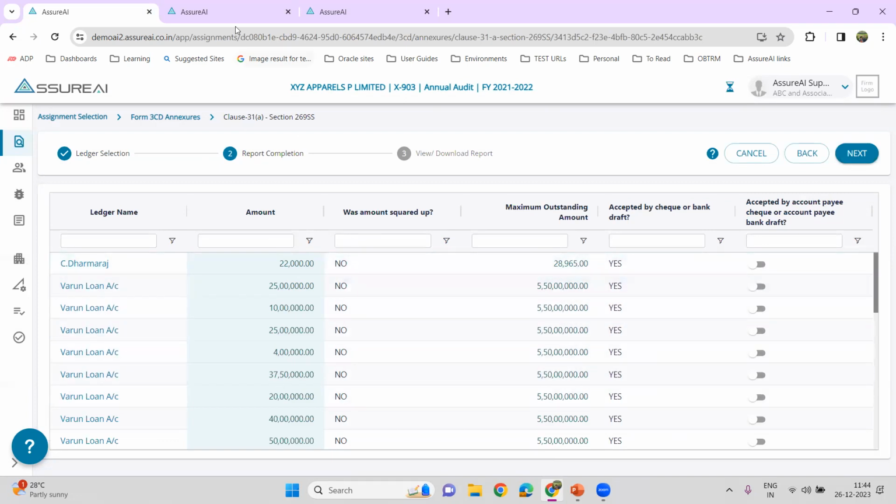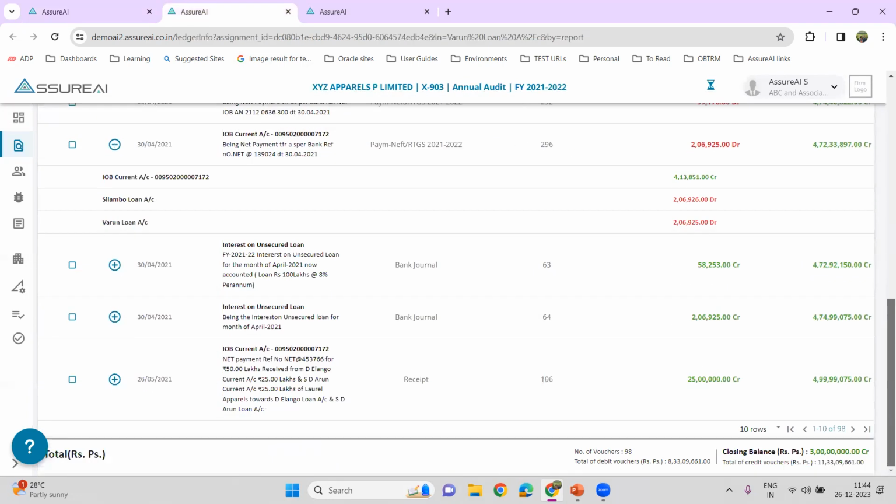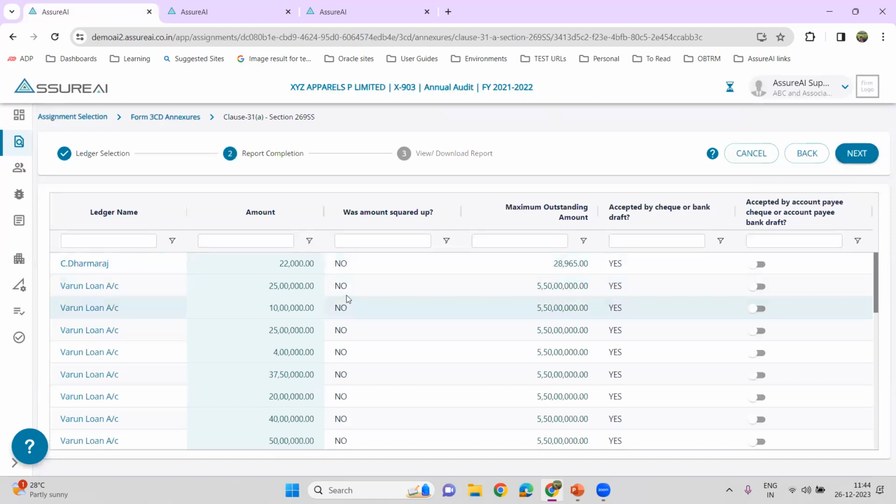Now, what is being squared up? When the ledger does not have a closing balance at the end of the financial year, it says that the ledger has not been squared up. So it is not at a transaction level, but at a ledger level where this ledger is zeroed or not. The maximum outstanding in the ledger at any given point in time.